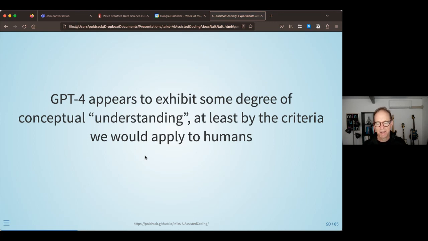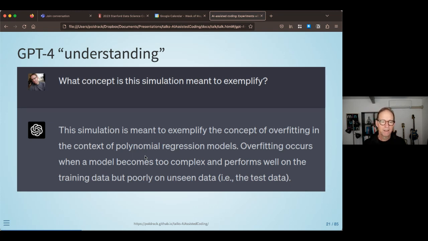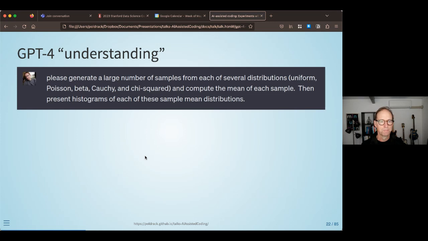Now, I want to talk about a really interesting thing that happens when you start asking it questions, which is that it seems to exhibit some degree of what, if a human did it, we would call understanding. At least, let me show you what I mean. So if I ask GPT-4, what concept is that simulation that I just showed you meant to exemplify? It says this simulation is meant to exemplify the concept of overfitting in the context of polynomial regression. This occurs when the model becomes too complex, performs well on the training data, but poorly on unseen data, right? I never mentioned the concept of overfitting when I was asking it for the code. And so it's clearly pulling something out of its knowledge base that generalizes from the specific code to the concept of overfitting.